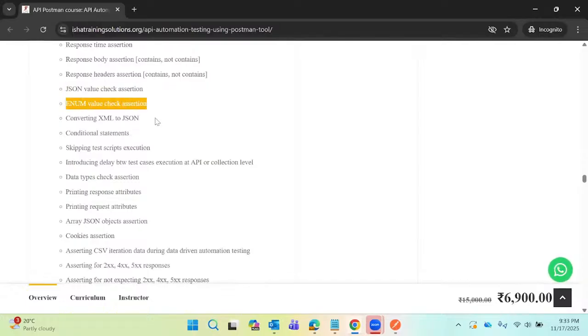Enum means, simple example: in my response, gender is there. Gender can be either male or female. So I need to write a check that the gender in the response can be either male or female. That kind of checks I'm teaching you. Then I also teach conditional statements, how to use if else blocks. Though we write these scripts, I may not want them to execute, so you can comment them out or skip them. I will also teach that kind of thing.